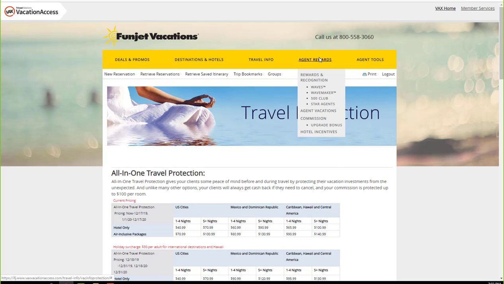So let's talk about agent rewards. Is everyone signed up with Waves by chance? As long as you have your valid email in VAX, you'll be fine. You don't have to really change anything around. It just automatically changes over when you make your next reservation. Well, it would have been your first reservation after 11/5. You would have gotten your registration for Waves, your information.